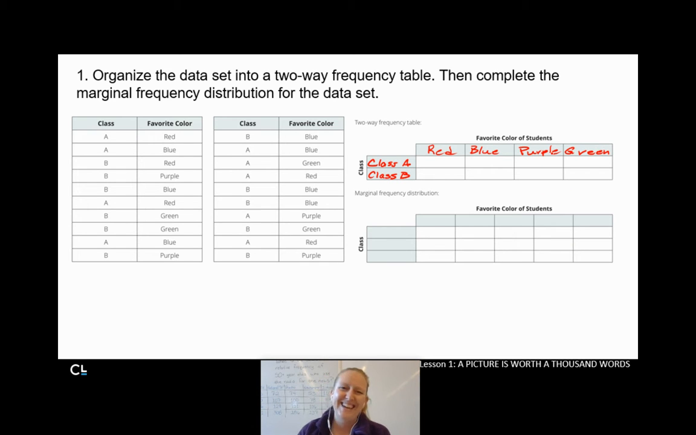And all I'm going to do is make tally marks. You can't see, but I'm going to put my finger on the screen so I can keep track of stuff. So Class A has a red. Class A has a blue. Class B has a red. Class B has a red. Class B has a purple. Class B has a blue.